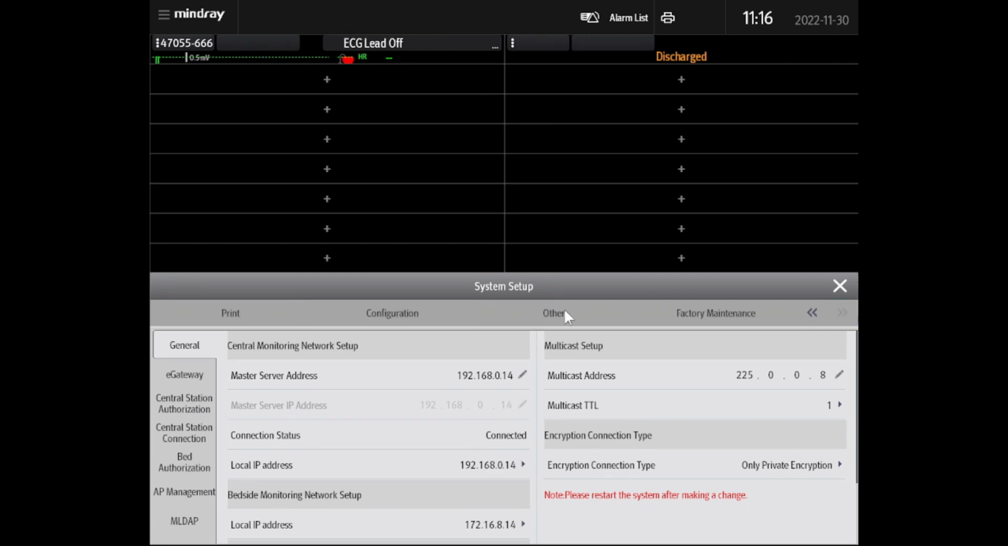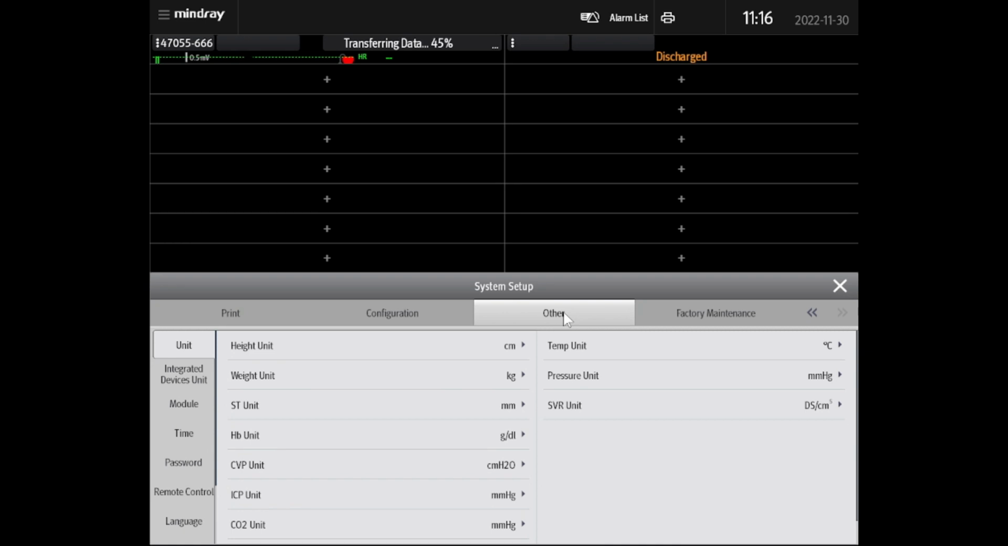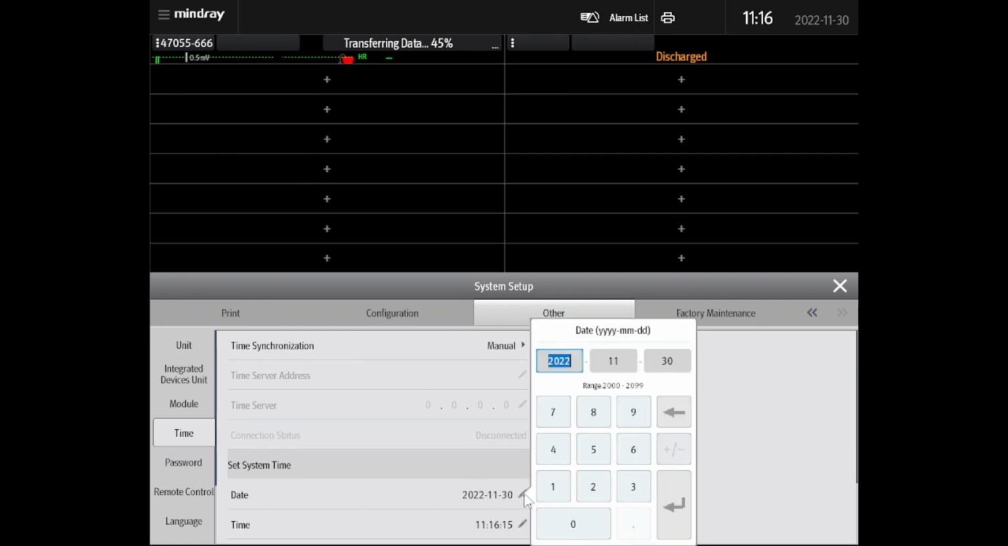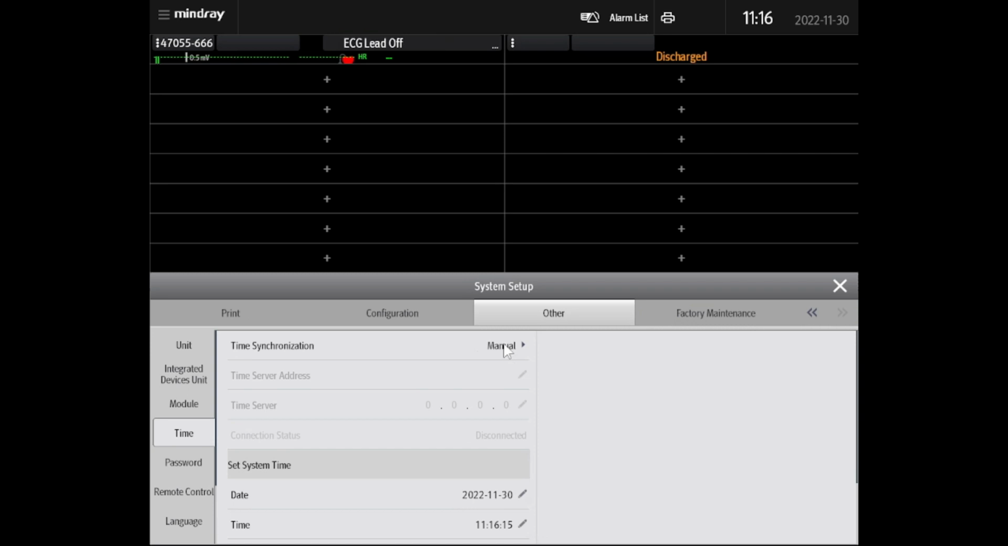Navigate to the tab named Other. Select Time from the left-hand column. Time synchronization has a couple of options to choose from. If it's set to master server, set it to manual and change the time and date below. If it's set to NTP server, then you will need to call tech support.